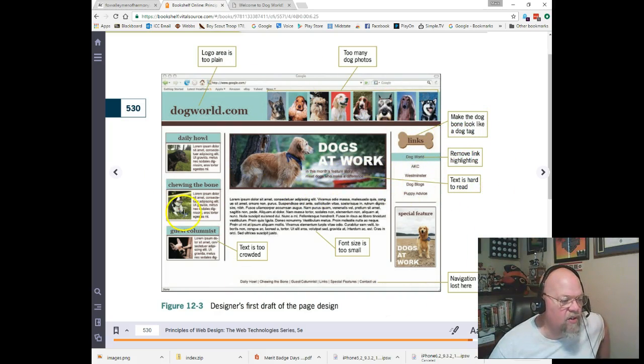So here is the first draft that the designer came up with, and we looked at it and we said, you know what? That logo looks too plain. There's way too many dogs up there. That's just really too busy. Make the dog bone look like a dog tag. Remove the link highlighting. Text is too hard to read inside that picture. Font is too small. Font is too crowded.